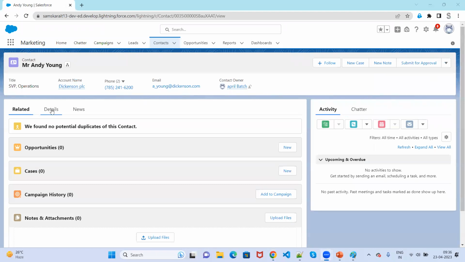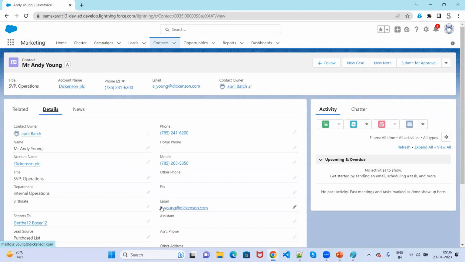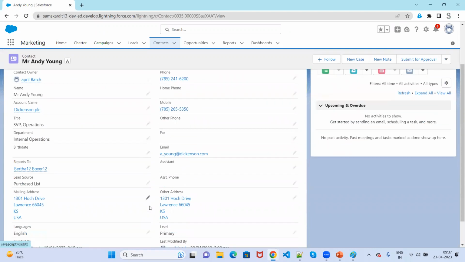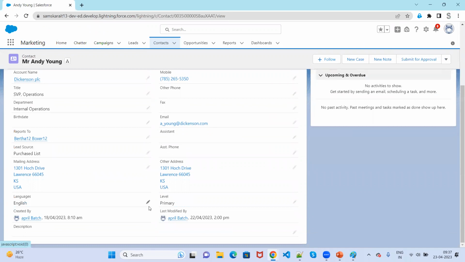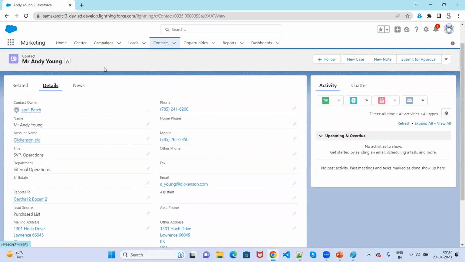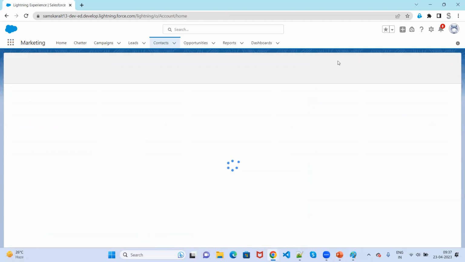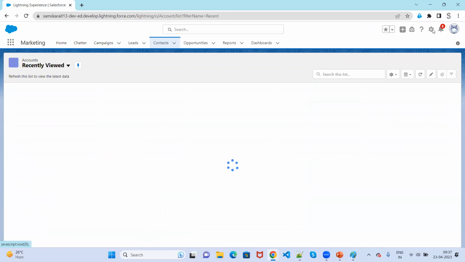API names are not displayed on the user interface. Let's take an example. There are some custom fields here, on the account level, we have custom fields. Now let's go to the account. Click on accounts, and let's go to the object manager.